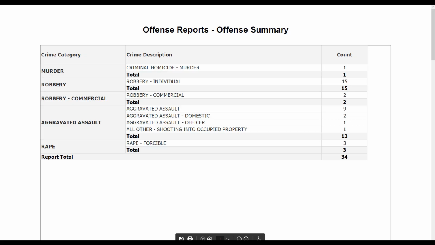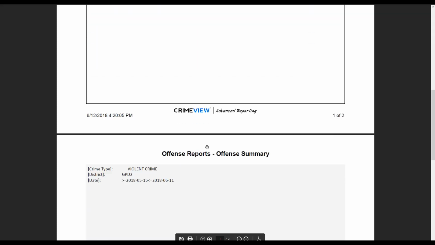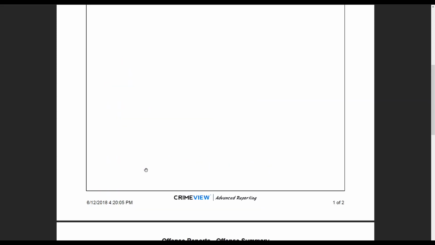And we'll zoom this out just a little to make it easier to see here. And you can see that with a click of a button we can generate this PDF report here, either print this out or save it to disk. And we have both a report and a summary of our selection here.